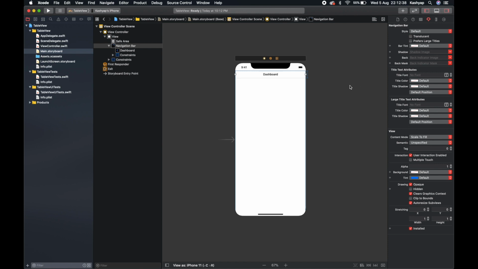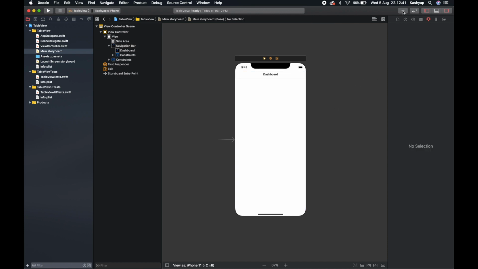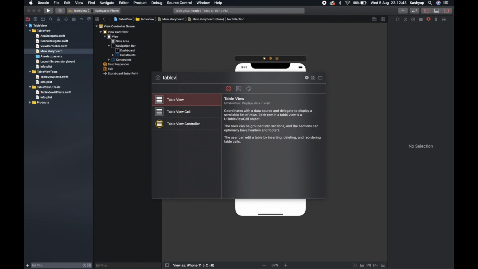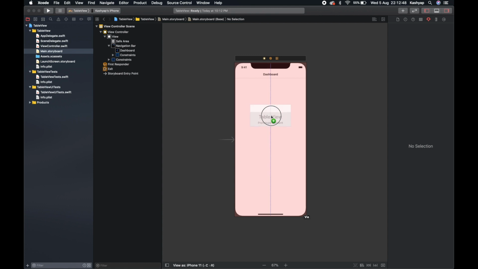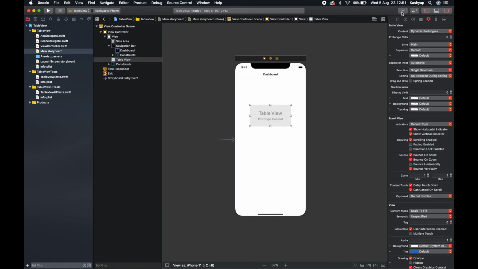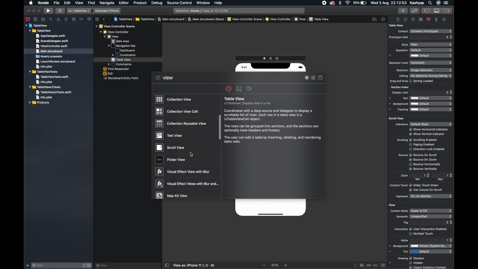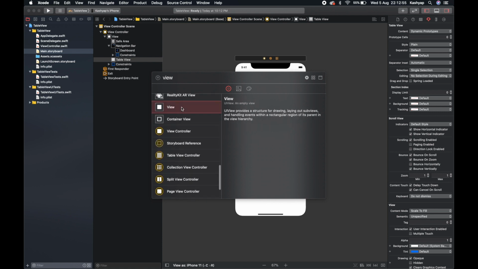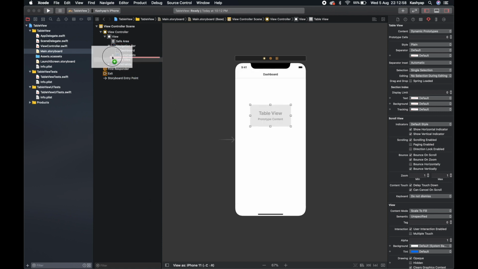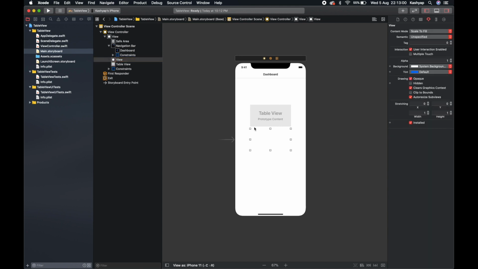Let's uncheck translucent. Let's add the star of the video now, which is table view. We are also going to add a background view to the table view because we need to set the background color to our main view for changing the color of the status bar. We are going to add constraints for this view.